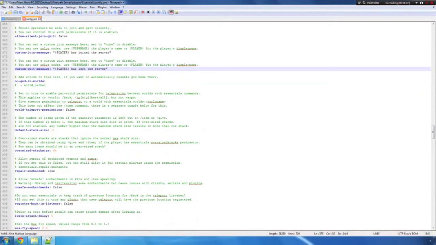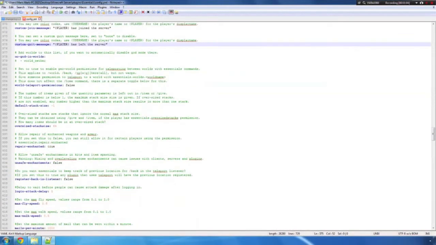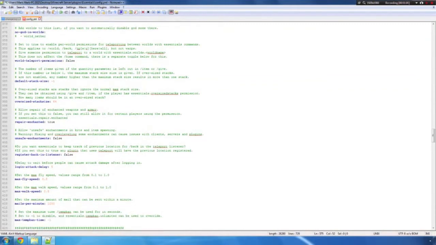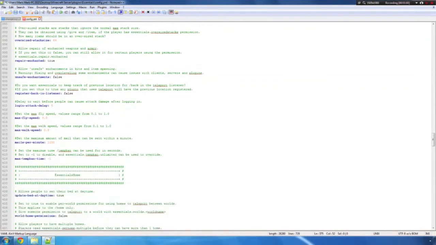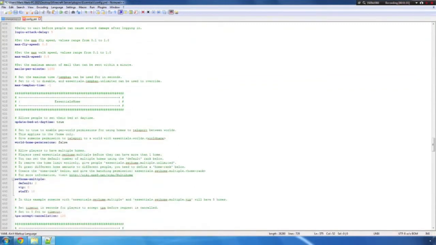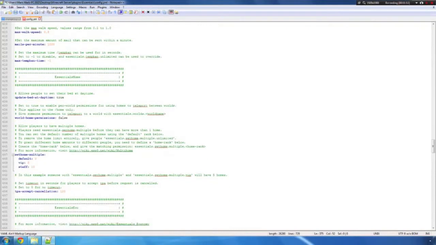All of these are quite basic. You can set these to whatever you like. Most of them are already set to what most people like. Multiple homes, so you can set home 1, home 2, home 3. But you have to put in permissions in your permission system on how many homes they can use.